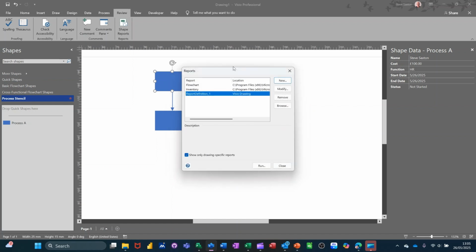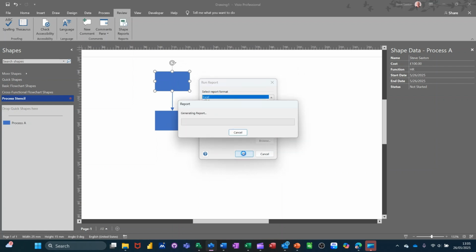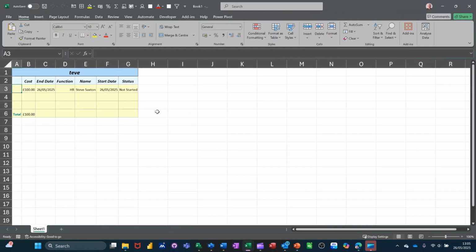And then it sits there in this list with all the other ones. And then when you want to run it, you click on run. And then it gives you the option to send it into Excel or one of these other options. I'm going for Excel. I'll click OK. It's not going to be a massive report. There's only one record filled in. So it's filled it in. Now that gives you the information, and there's a total for that cost column at the end there, and it's generated into an Excel spreadsheet. So I'll come back into Visio.